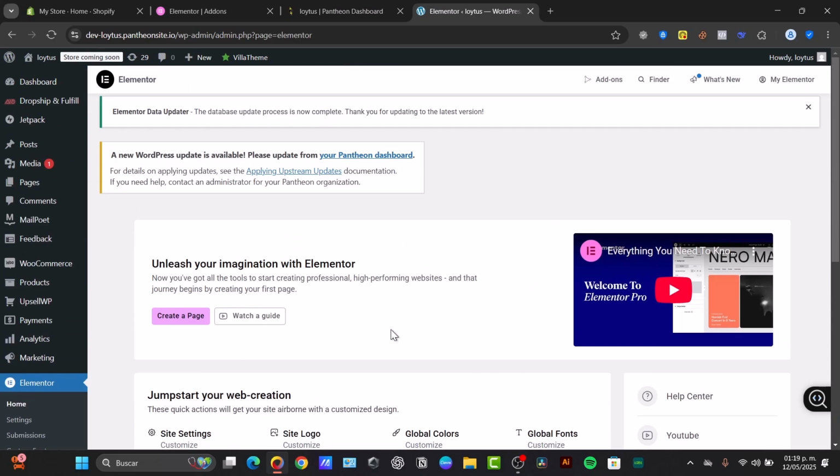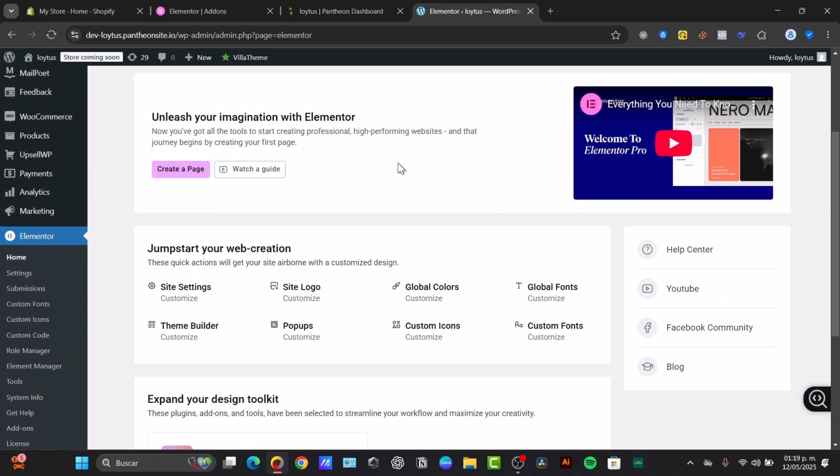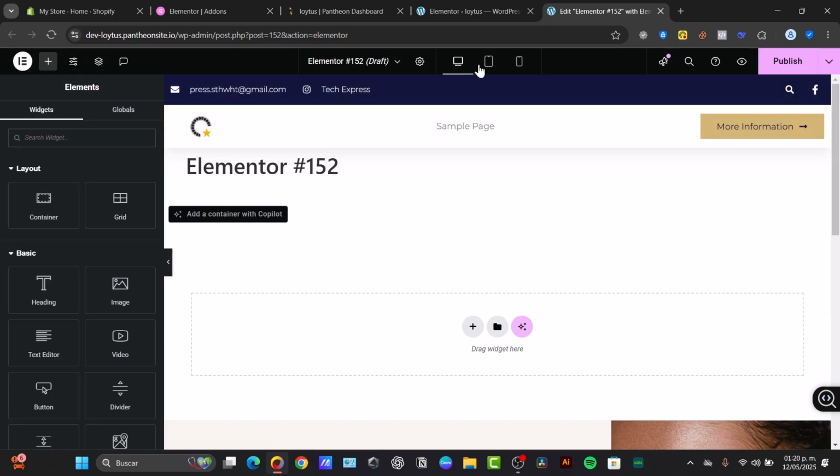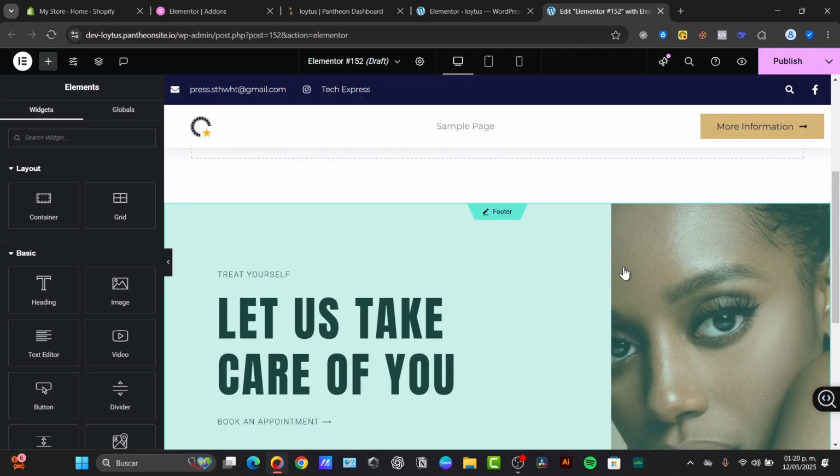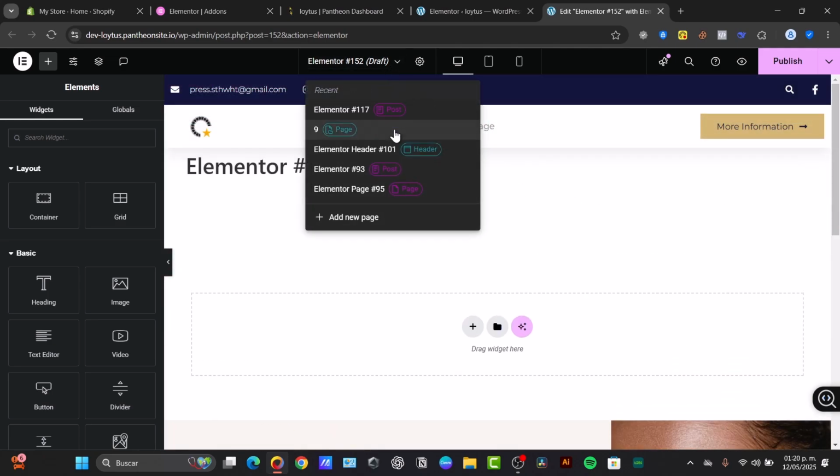In my home dashboard, you can see that we have a really easy dashboard that says create a page right away, site settings, customization of the logo, theme builder, pop-ups, custom icons, custom fonts, and so much more. If I choose the option that says create my page, this would send me right away into the Elementor section, where you can see that we can now add and get started with some templates and create some more pages. We have this new section where we have the drag and drop elements. For example, this is an actual draft that we have just created.